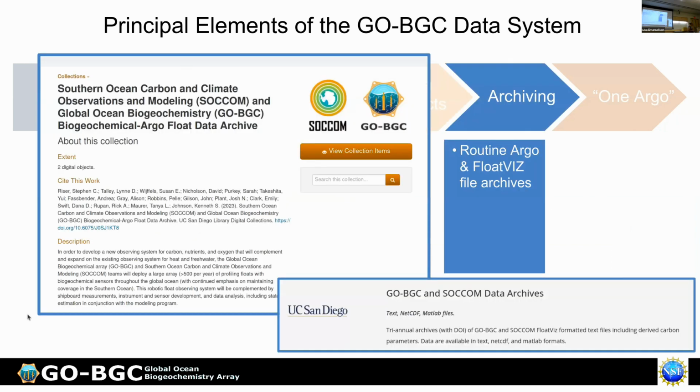Okay, so in terms of archiving, if you want to write a paper with float data, you could go and download all the data yourself, but if you want to get a snapshot where you get one DOI, so you can easily cite that data and it's preserved, so anybody who wanted to could go back and use that data in the future to redo your calculations. There's two main archives. There's the GO-BGC SOCOM data archives. All of these are linked on the website. They're the triannual archives. They have the derived carbon parameters.